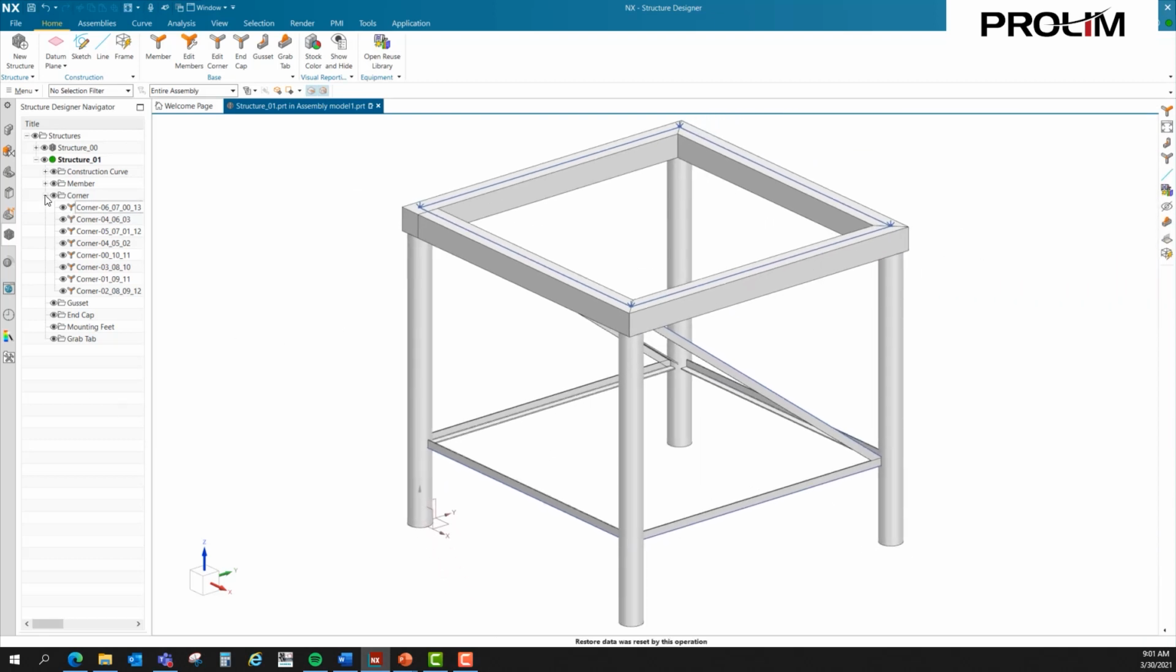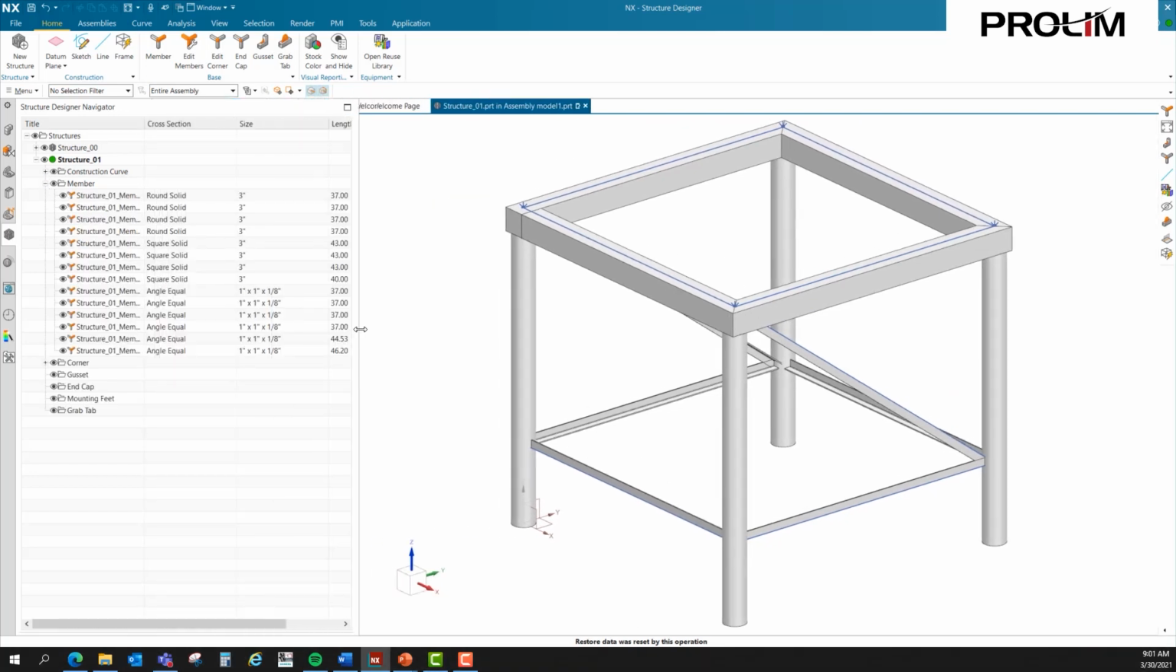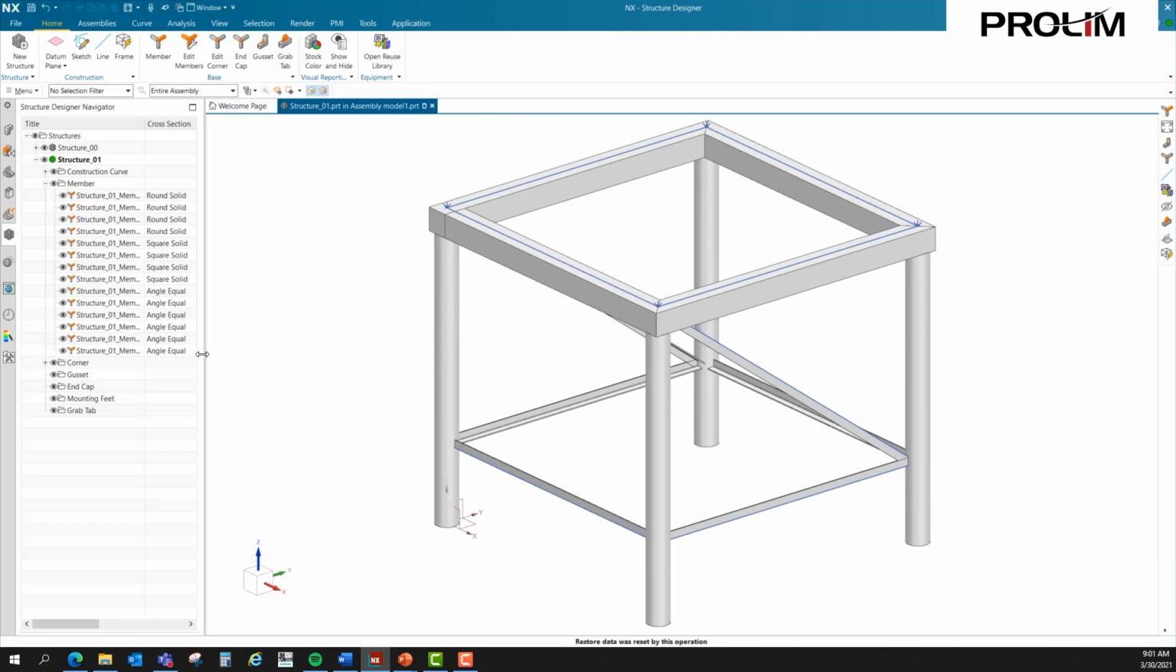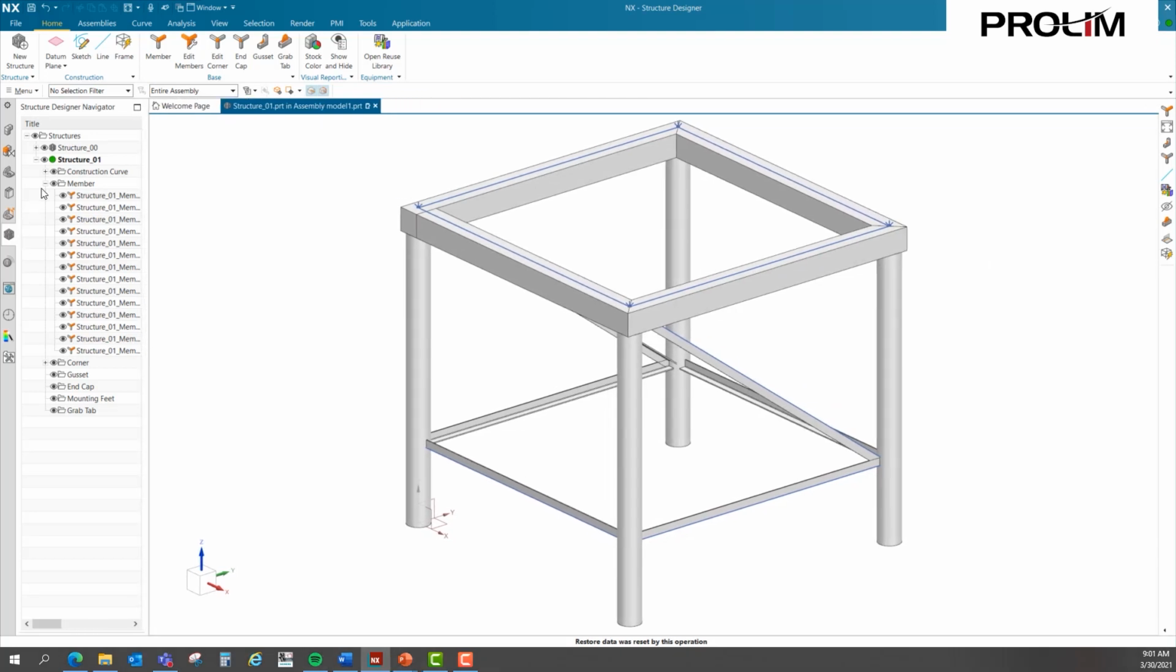If we look in our structure designer here and we look at the members and expand this out a little bit, you'll see it gives us our cross section, what type we have, our size, and our cut lengths. These will show up later on when we go in to create a drawing. We have the option to add those different columns.